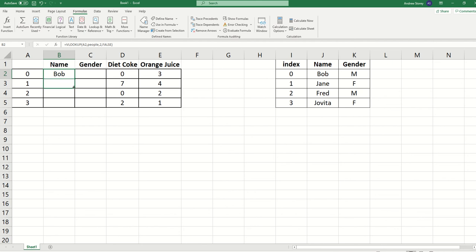Now if I fill down by grabbing that, Bob, Jane, Fred, Jovita here and here. Now I can do exactly the same with the gender over here. Equals VLOOKUP. I'm going to again pick that data. This time I'll call it 3. Again, false.